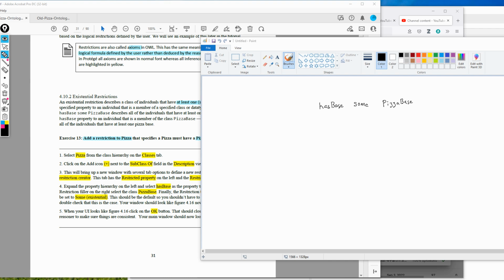So we know that these are property restrictions. To be precise, they are existential restrictions, property restrictions. And then this is a filler. So I'm going to add this to the Pizza.